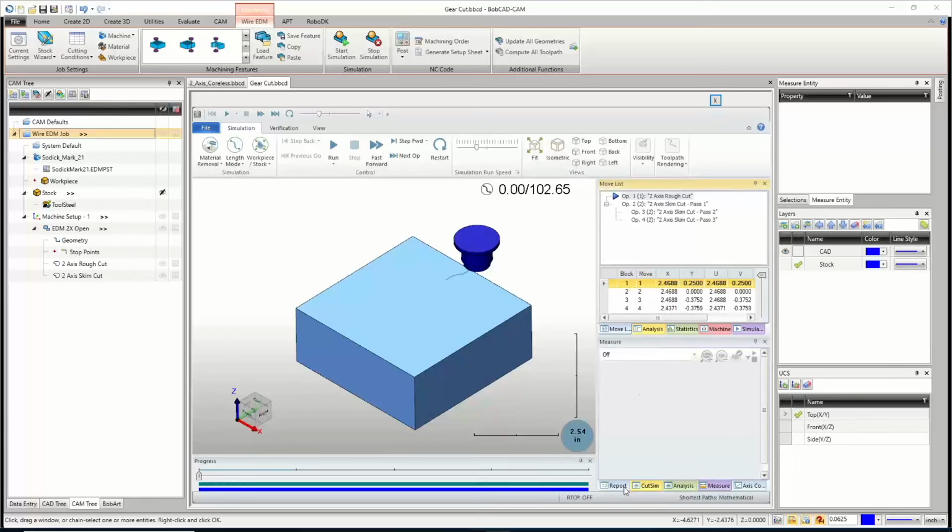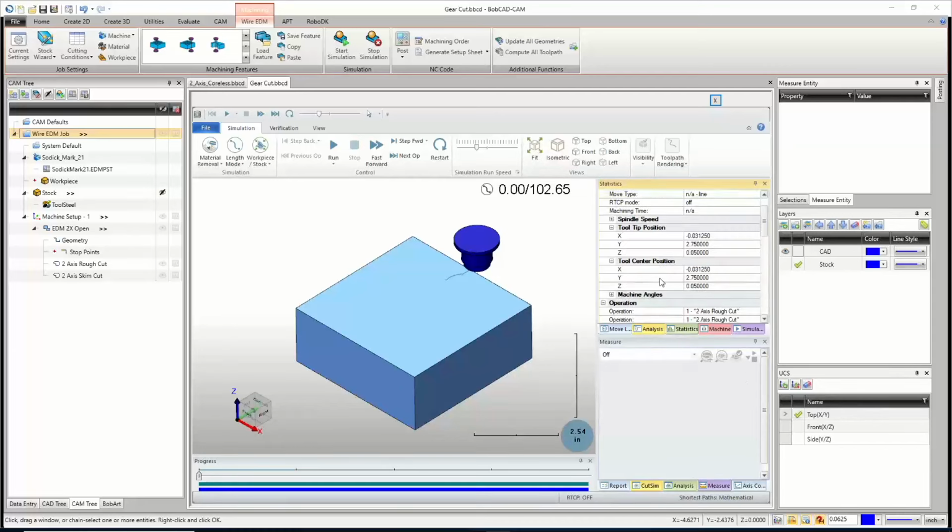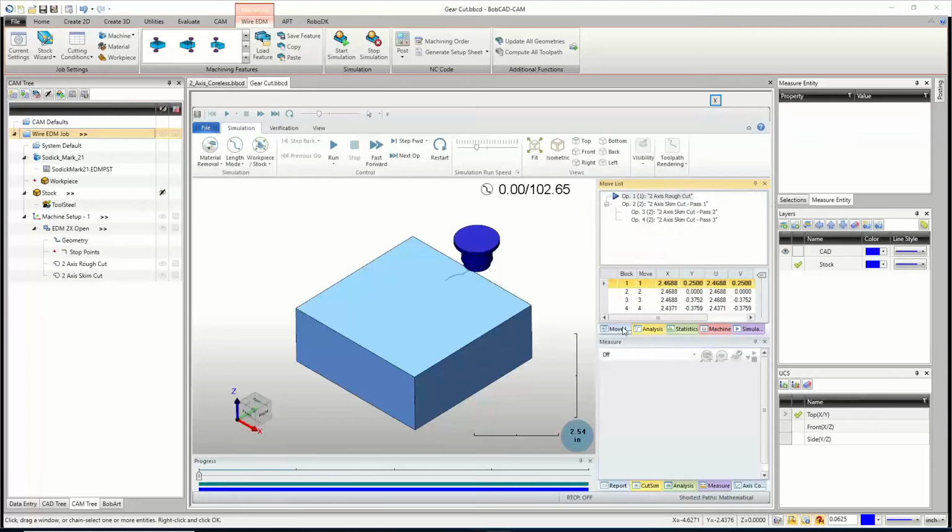Other than that, the rest of them, not too important. Statistics, not going to get much from that with wire. So really it's the move list just to see what operation you're on. And then for me, it's just the measure tab. And I like to make sure that that's set to off right at the start so I don't accidentally get rid of some stuff. So now that that's done, we can go ahead and say run.